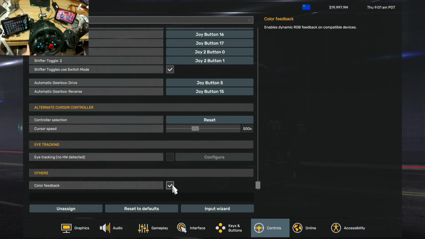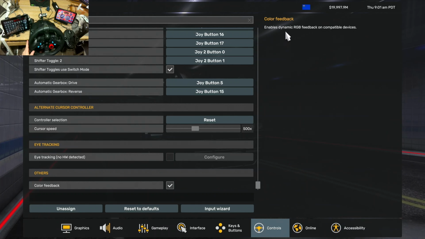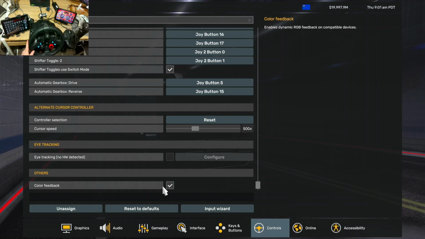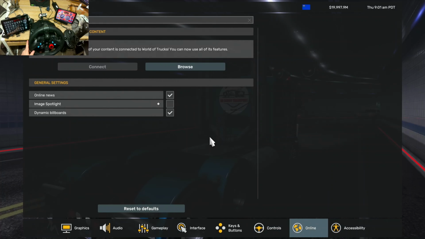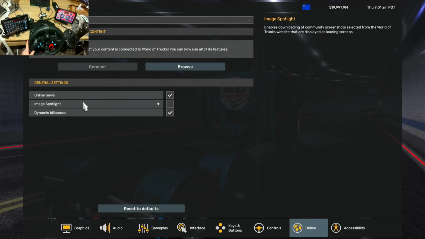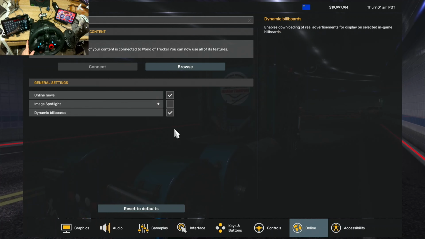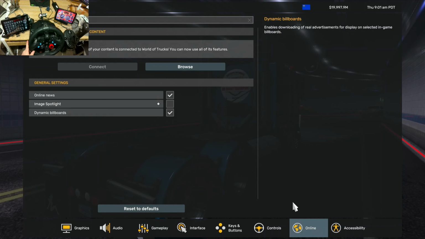Color feedback, I have that switched on. Again, that's only because it's default. I've never really known what it does. It tells you here, enables dynamic RGB feedback on compatible devices. But again, I've only left that like that because that's what the default was. Online is just for where you're connecting to World of Trucks, and it just tells you what you can do here, what you're going to get, and you can tick or untick whatever you need.